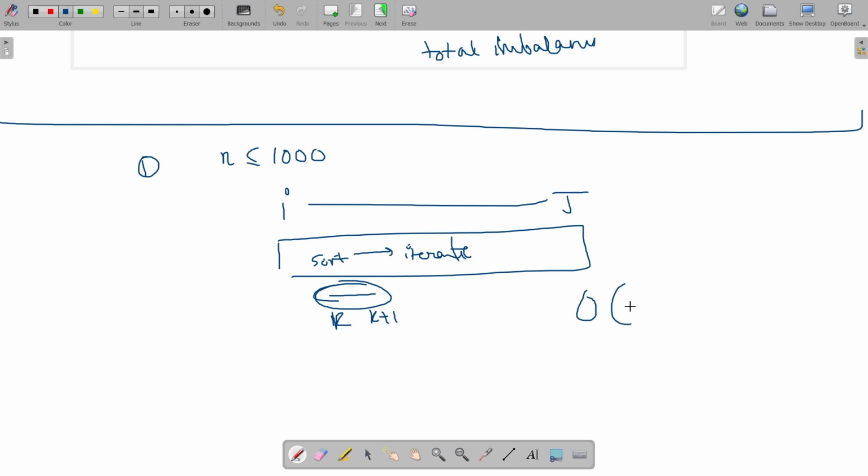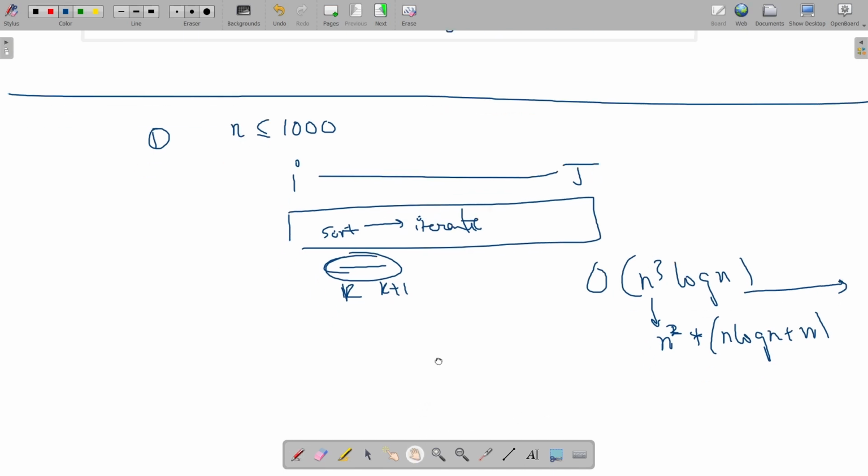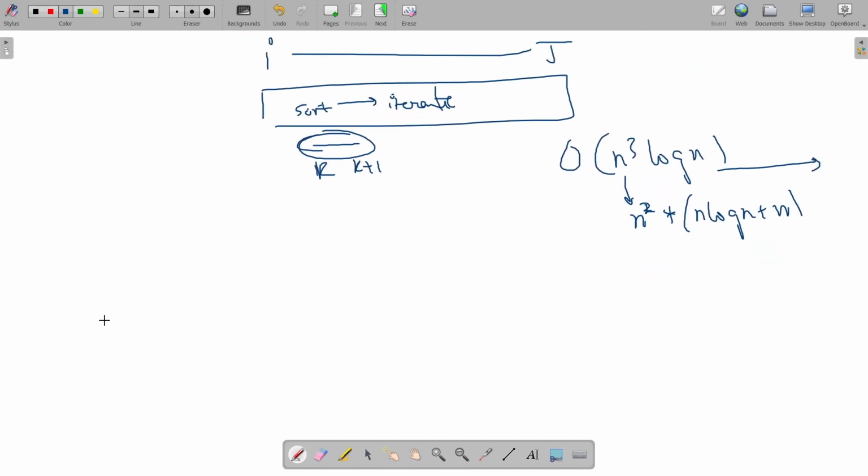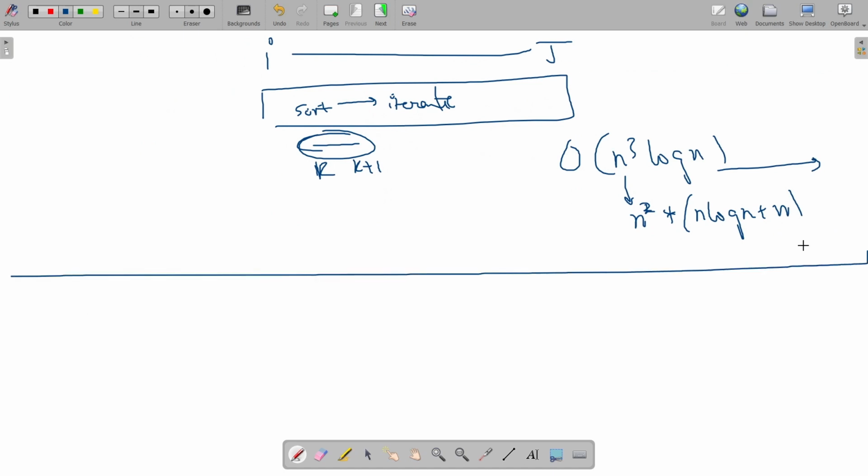But the complexity for this would be order of n cube log n. Or you could even do it in order n cube if you do it smartly. But n cube log n, because n square is the number of subarrays, and then for each subarray you have to sort it, and then do a single iteration on it to find the imbalance number. So how do we do it a little bit more optimally?